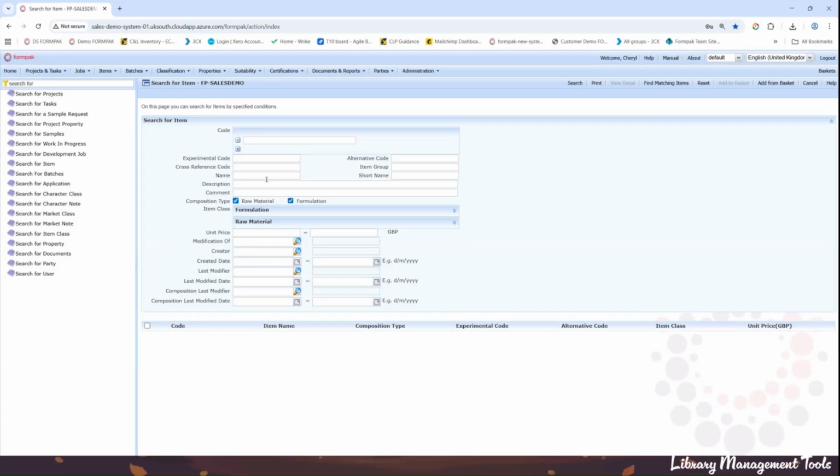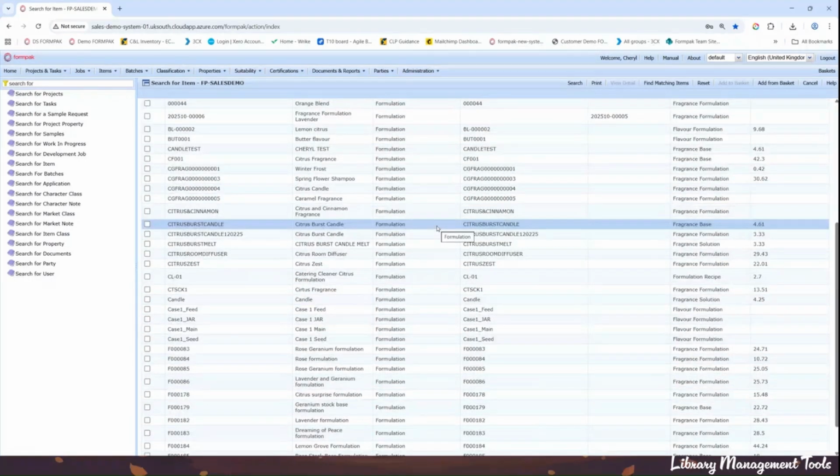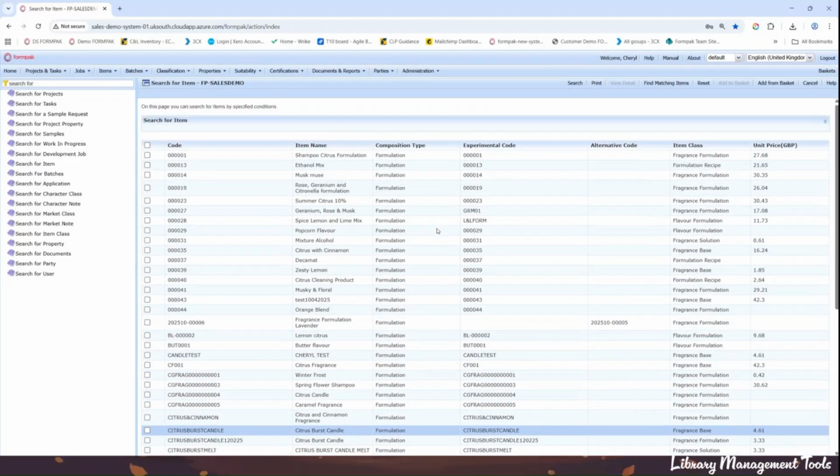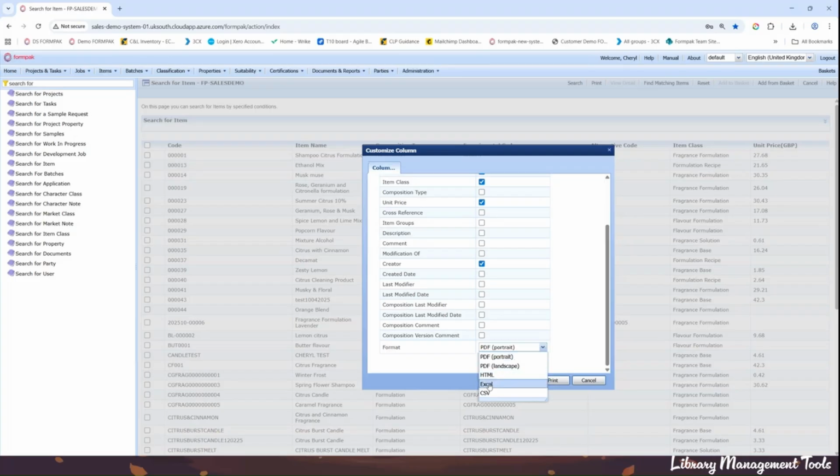So if we just have a look at our formulation, if we just click search, we can see here that we've got a list of our formulations. And then if I just click print, it gives us a customized column box. In the customized column box, we can select any of the criteria that we want to appear in our report. It might be the unit price, it might be the item class, might be the creator, and also we've got the option to change the format as well. So we can have it in PDF, or if we wanted to, we could have it in Excel.